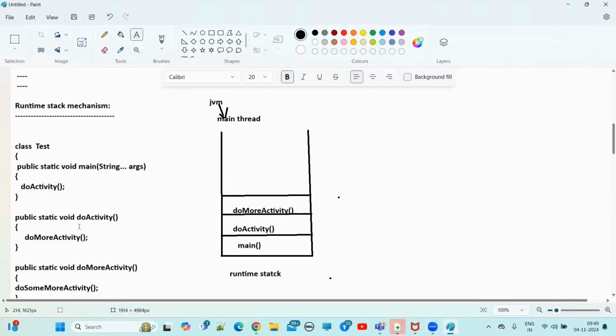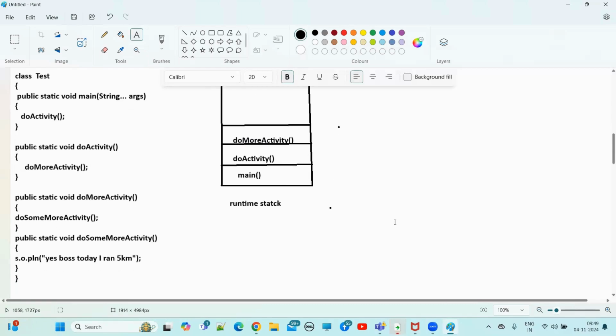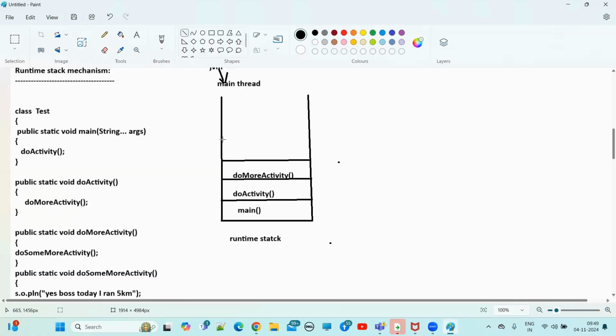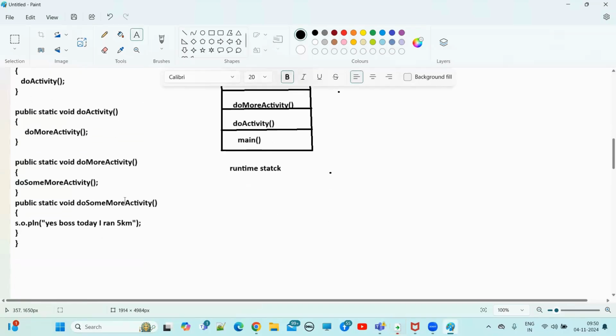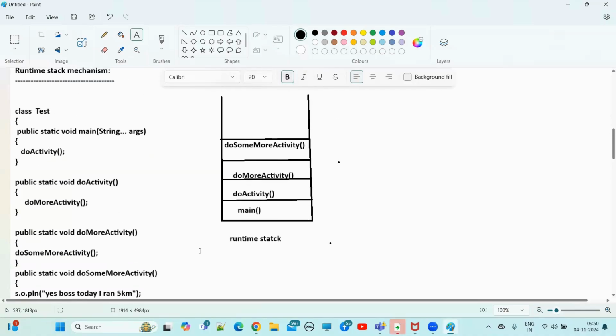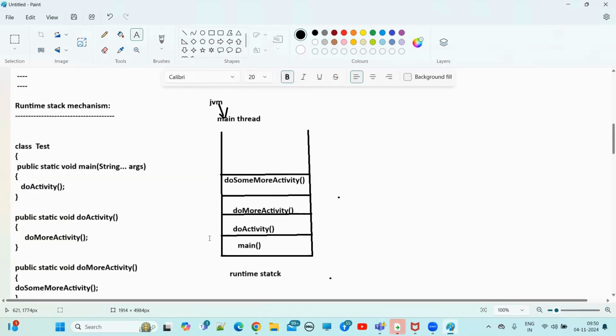Now from doMoreActivity, what are we calling? doSomeMoreActivity. It will also be stored in this runtime stack. That's it. In this main thread stack, how many methods are there? 4 methods, right?